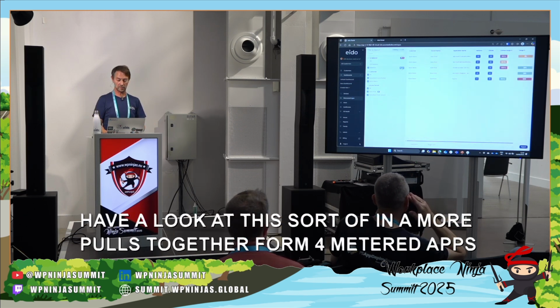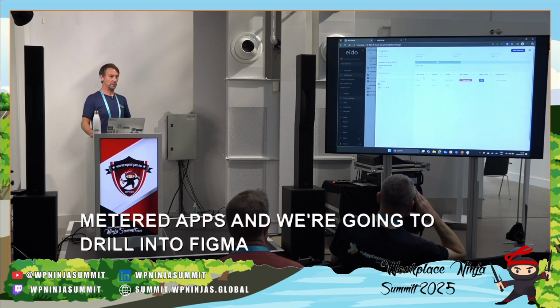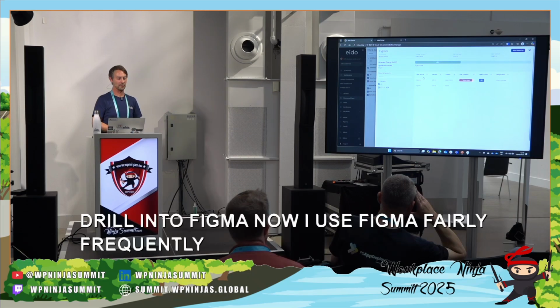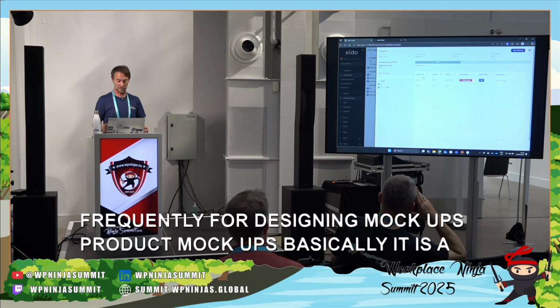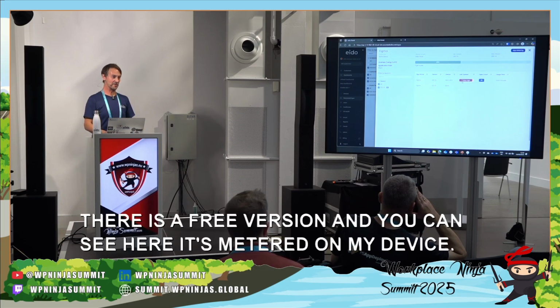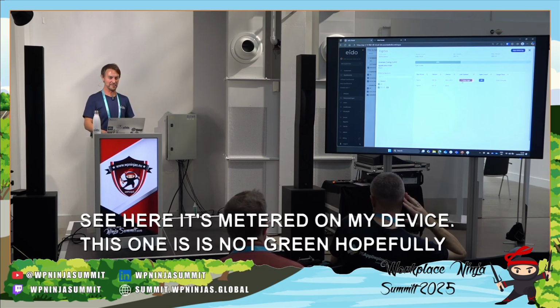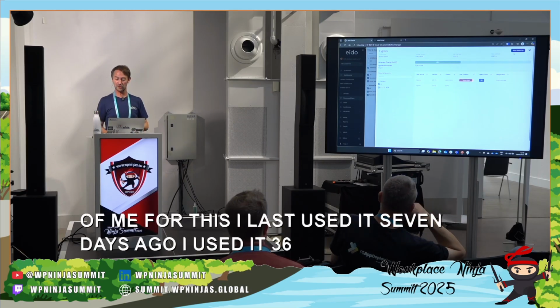So for this, I'm going to focus only on metered apps, and we're going to drill into Figma. Now, I use Figma fairly frequently for designing mockups, product mockups, basically. It is a licensed app, though there is a free version. And you can see here it's metered on my device, and this one is not green. Hopefully, I don't get my Figma license taken off of me for this. I last used it 7 days ago. I used it 36 times for a large number of minutes.